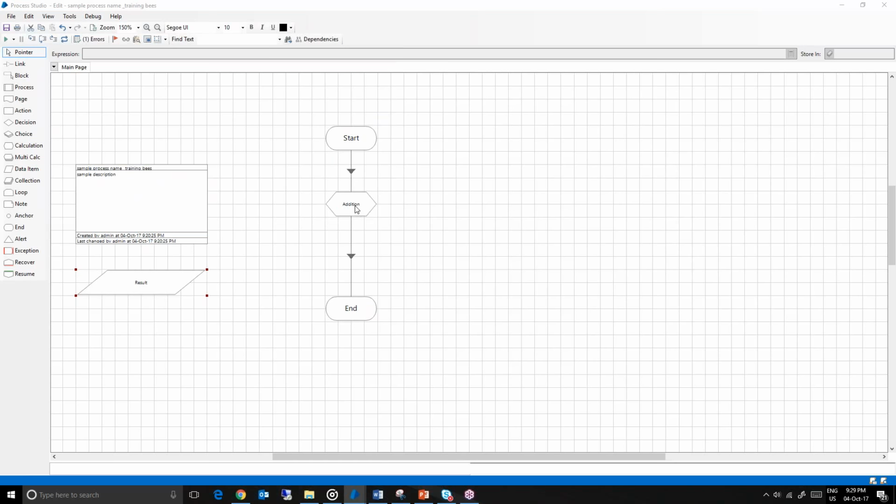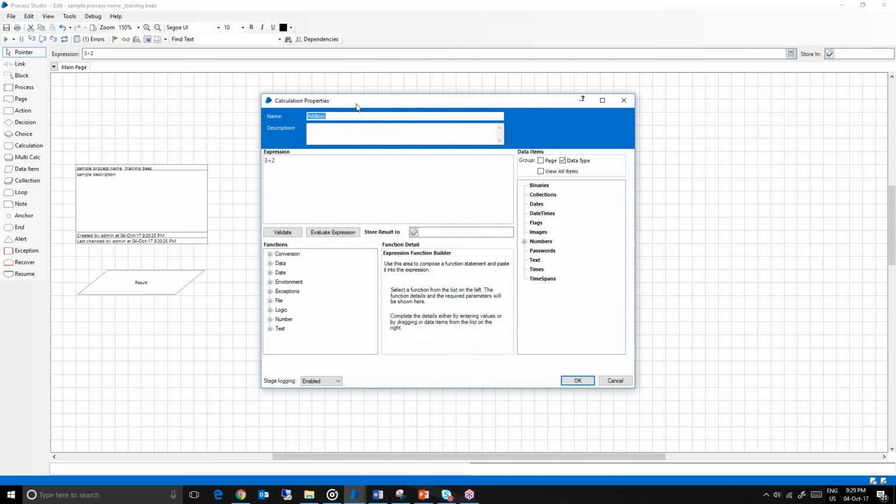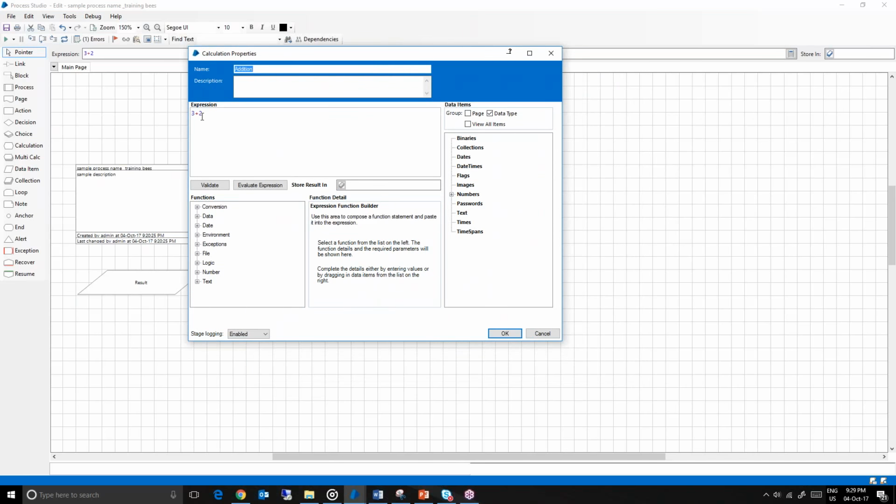All right, so we have created a result data item. Let me open this. Okay, so 3 plus 2, we have to store it in a result. So store result in, and we have a text box down here, and we have to store the result in the result data item. So either you can type it, result, down here and validate, and it says the expression is valid because we have the expression and the place where we want to store.